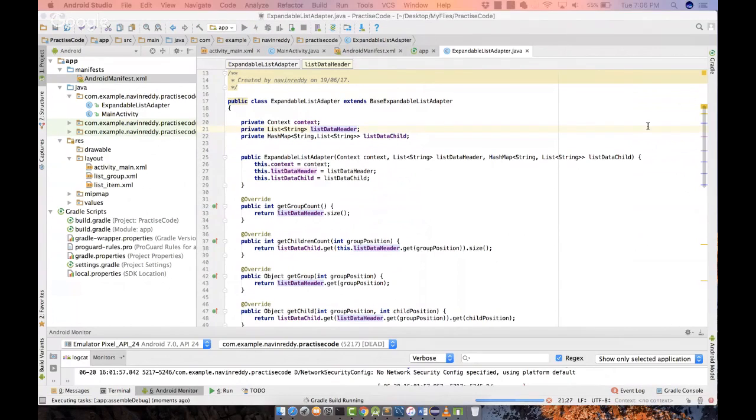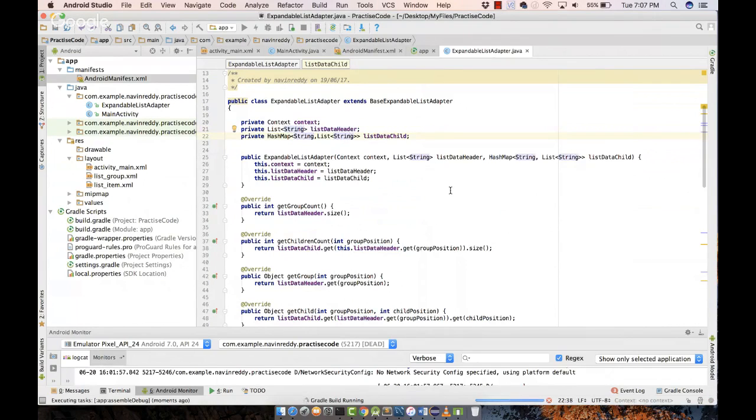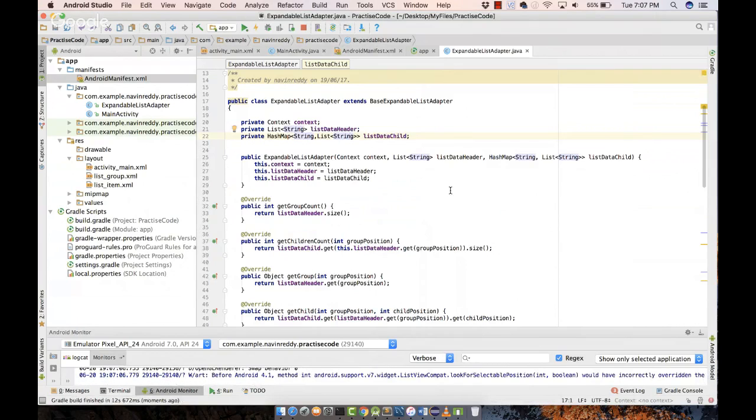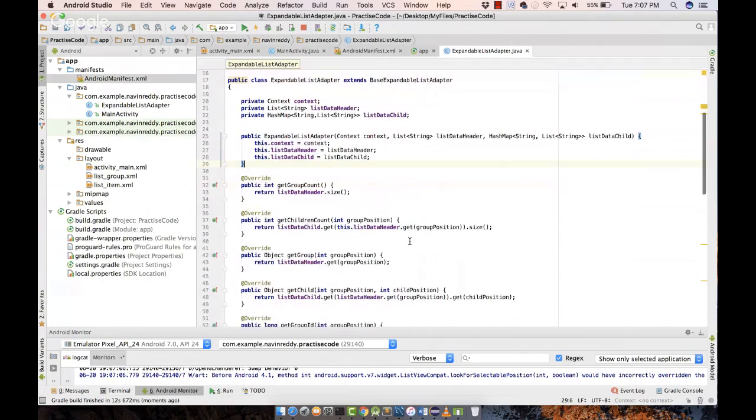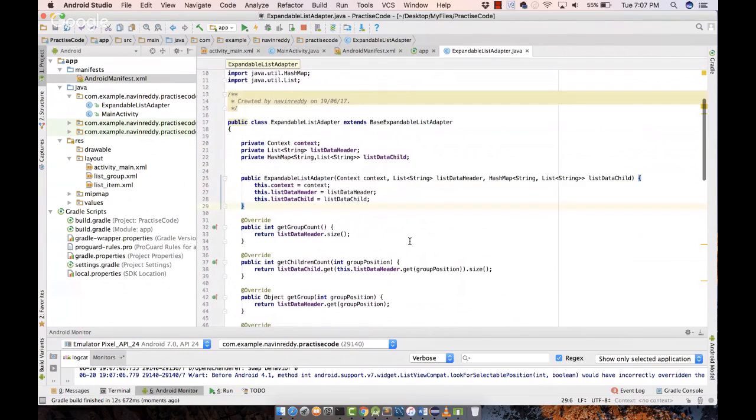So I've removed the code so that I can type this code for you. Okay, so as you can see here, this is our code.